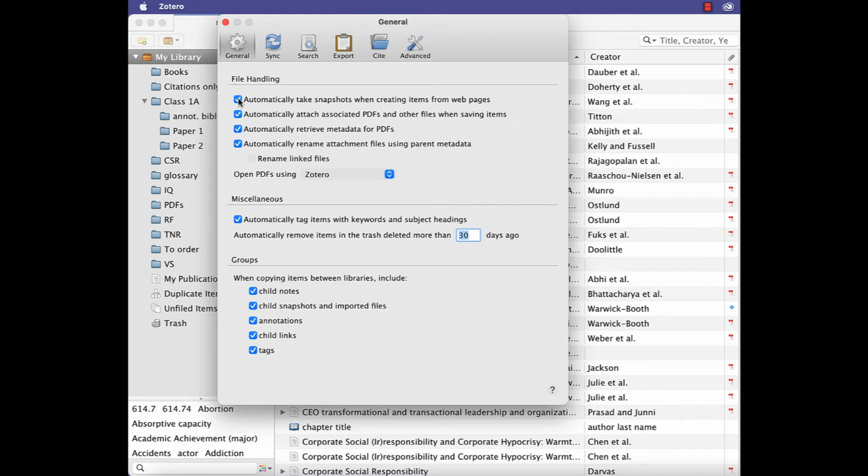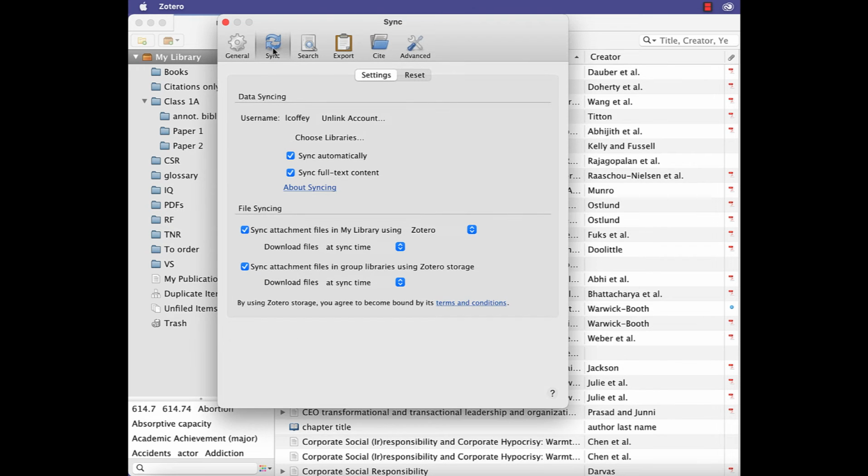One change that I'll make is I will deselect Automatically Take Snapshots in order to save file space. If I click on Sync, you can see that I have signed into my Zotero account so that my account is linked, and as long as I have internet access, any changes that I make to my Zotero desktop library will be synced with my online Zotero account. You can change those options here. You can also change file syncing options here.